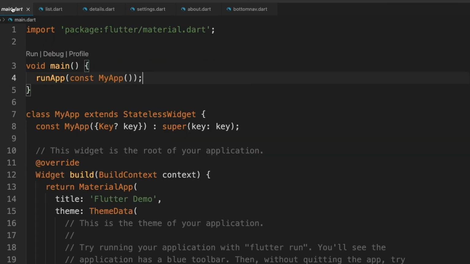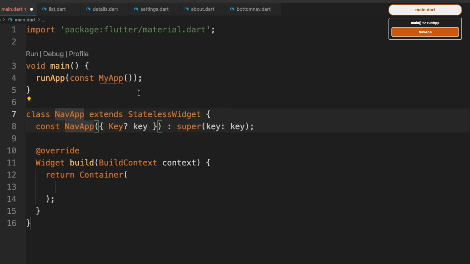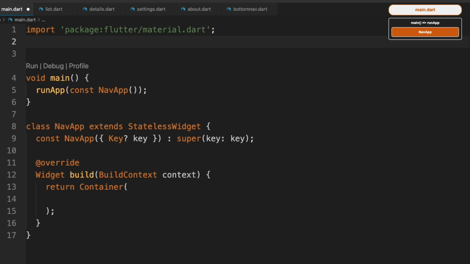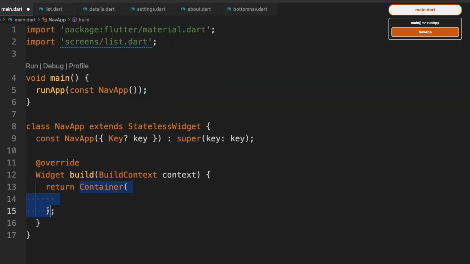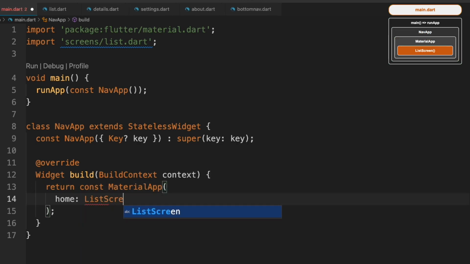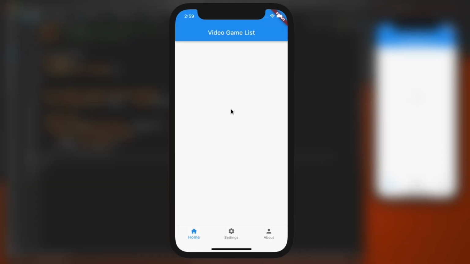So now let's get main.dart so we can add list to it. We'll create a stateless widget called nav app. Change that up here. Now we need to import the list screen up here. We'll do a material app right here. So we will run that. Okay, as you see, it says video game list at the top, and then we have our bottom navigation bar. It has the home button, the settings button, and the about button.